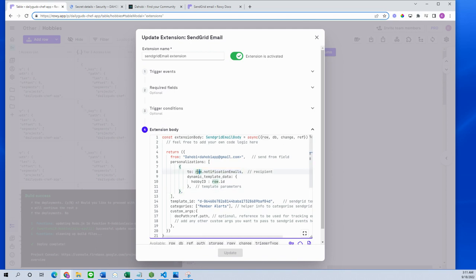So I'm going to reference it as row dot notification emails, right? And then we configured our dynamic parameter. We can basically add multiple parameters, whatever we had there, just like the JSON. So we pass the key, and we are going to pass where the data is coming from.